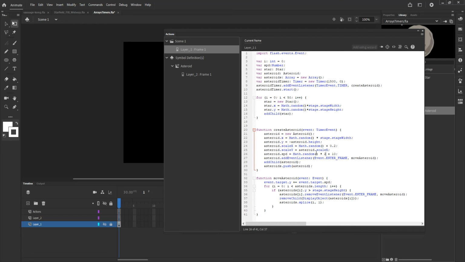So it's going to move whatever is being called at the time, whatever the event target happens to be, and add those to the y-axis. So the first asteroid is going to start moving at a specific speed because that's random. They will all be moving at different speeds.